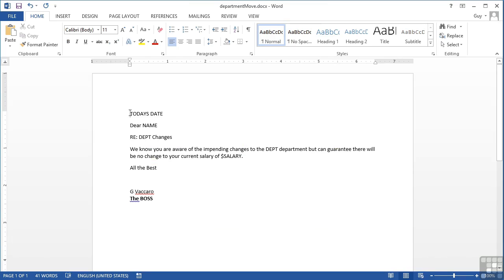We then need a base letter, a base document. Let's take the department move file, which is going to be an internal memo. It's going to place today's date here. Dear, the person's first name here, their department here, their salary here. All of that information we have in the Word table. So our steps now are to link the two together so that this memo can create 100 memos to the 100 people in the Word table.